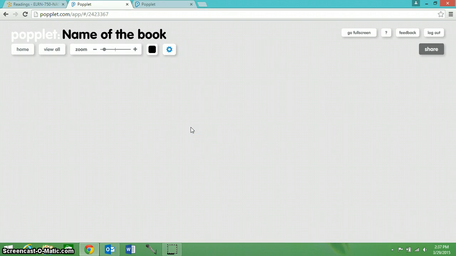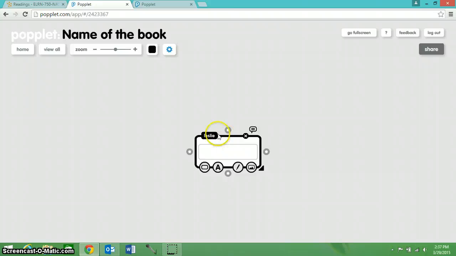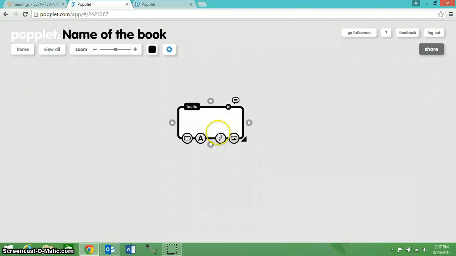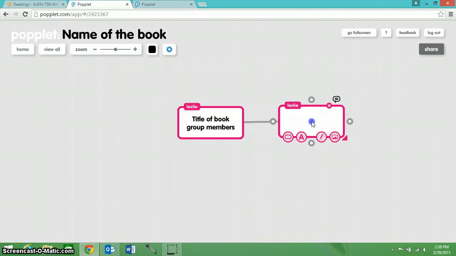Now, to create a new bubble, you double click and you get your Poplet. You can move it around. You can change the color. In this first bubble, you're going to put the title of the book and then all of the group members. Then, each time you're ready to add a new character, you're just going to click off to the side, and you can drag that out a little bit so you have more room.